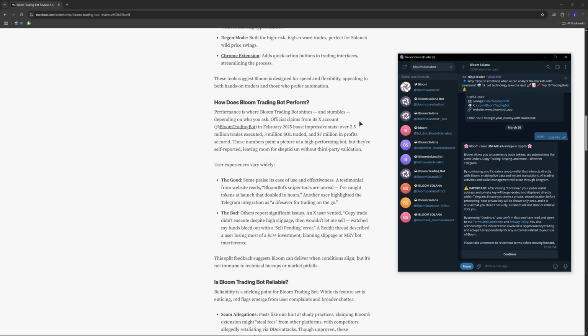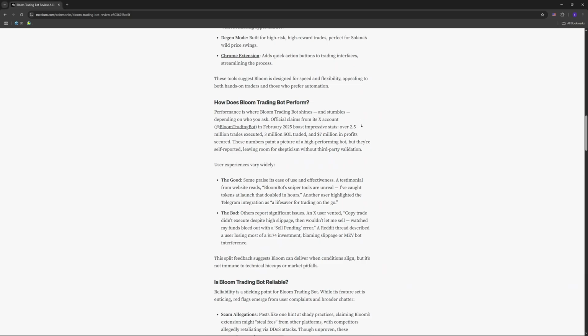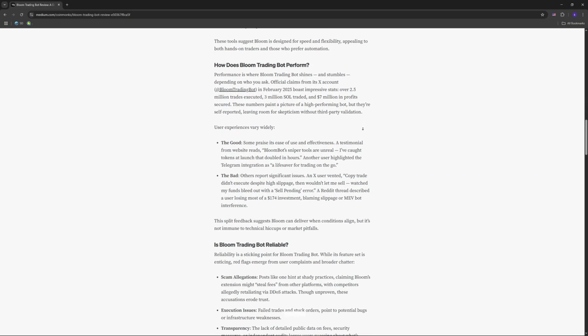And that's how you use Bloom Trading Bot for Solana, sniping, automating or quick trades, all from Telegram.